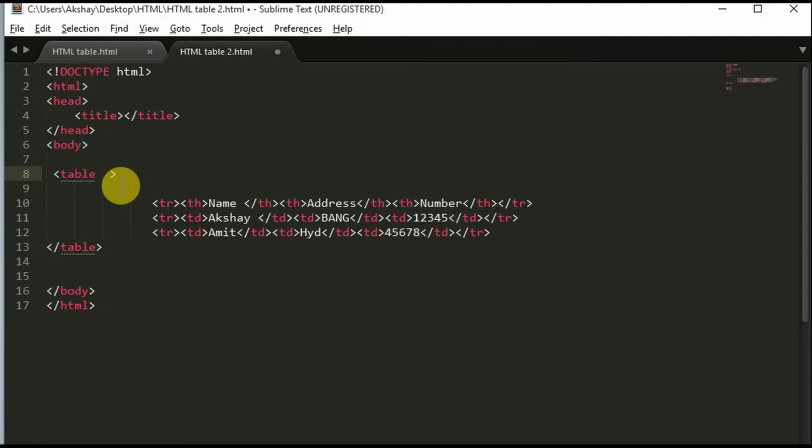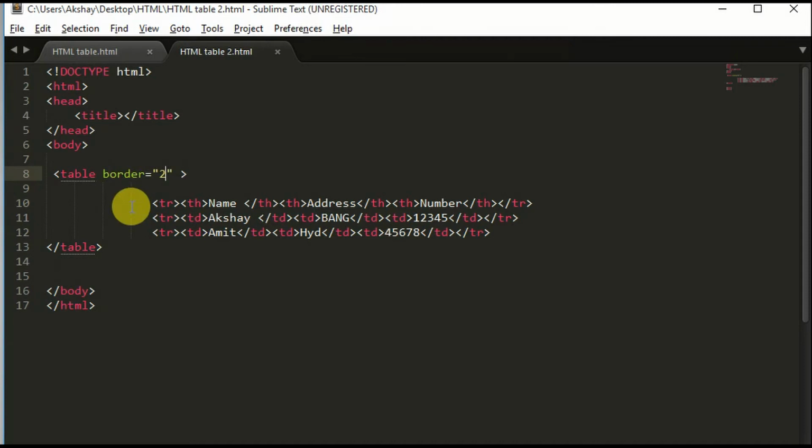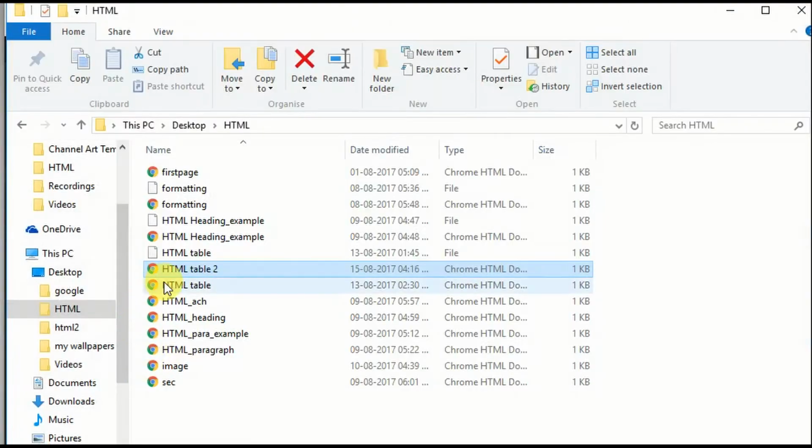So I'll go for border. As you can see, we have two attributes starting with B showing up here. The first one is bgcolor, and the second one is border. I'll go for border, and attr means that it is an attribute for this particular tag. So I'll add 2. I'll save it. Now let me run the code, and you will get to know what exactly is happening.